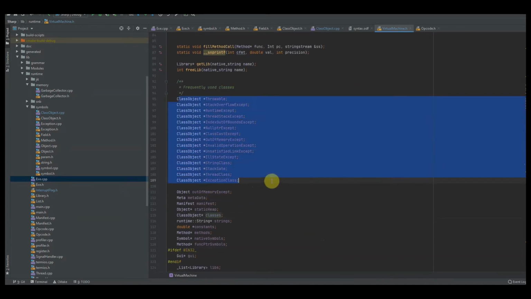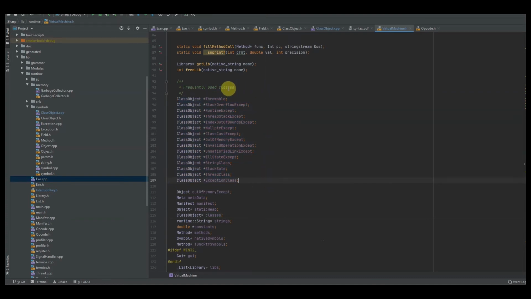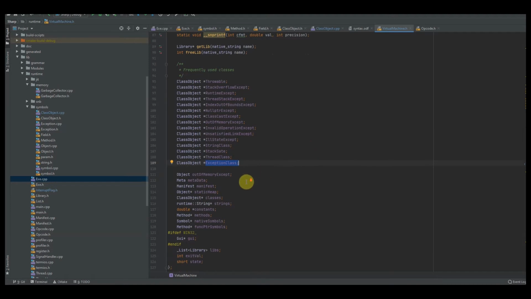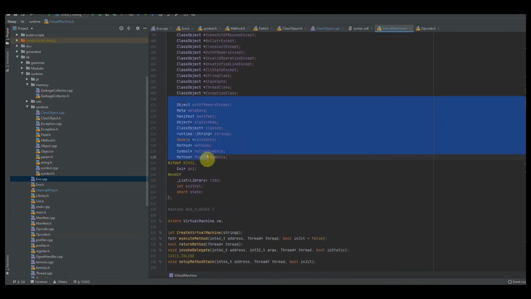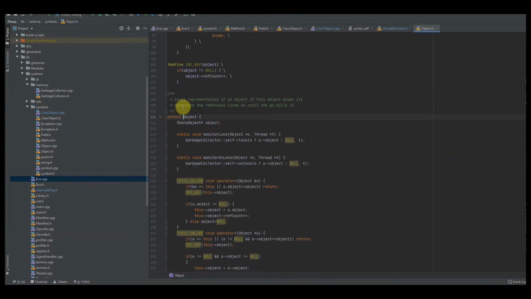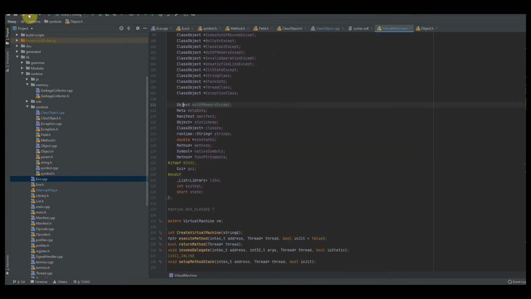But I have all of these various different classes. We've gone over this before. These are frequently used classes. We have various different exceptions, and then I also have other mostly used classes like string class, stack state, the thread class, and the exception class. So various different classes I use. Now let's look at these. I have an object of out of memory exception. We'll get into what an object is probably in a later episode, but there's that.